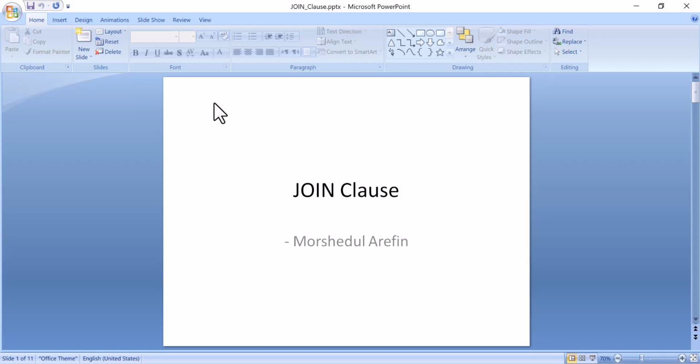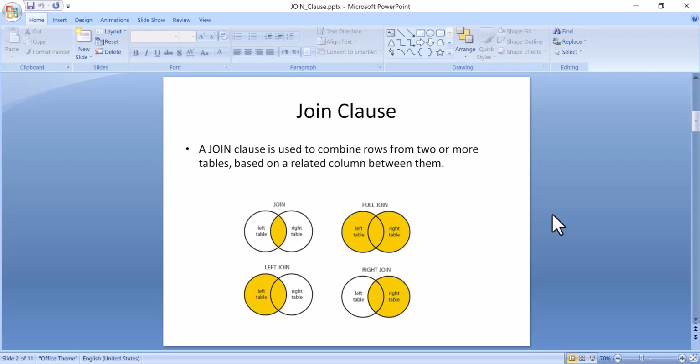Now I am going to show you how to work with the join clause. What is actually join? The join clause is used to combine rows from two or more tables based on a related column between them. You will see that there are different types of join. I will show you with a practical example, then you will understand.